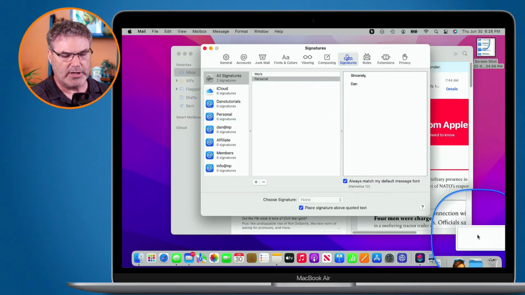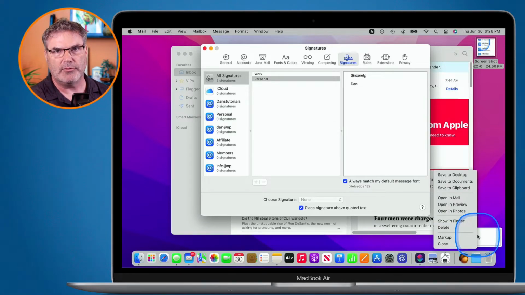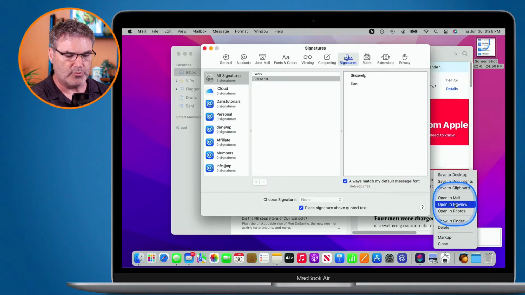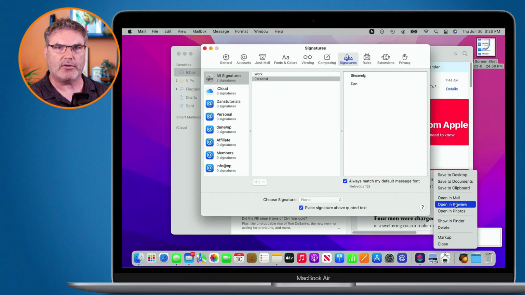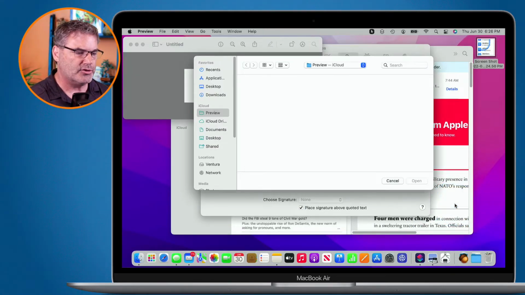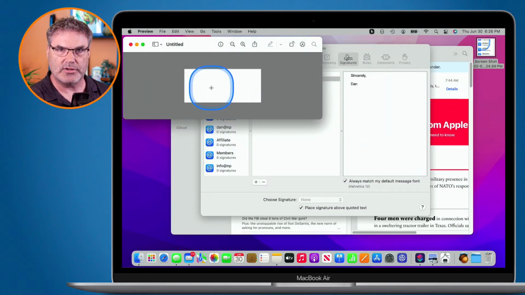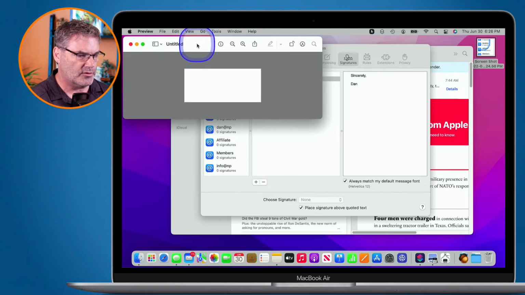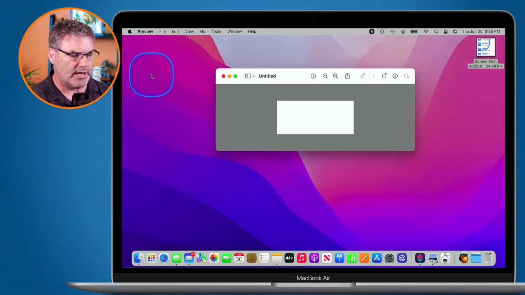It puts it down in the lower left-hand corner. Now what I could do is wait for it to go to the desktop, but I can also control-click on it, and we have more options. And one of them is open it up in Preview. So that's what I want to do. Basically, I just want to open up this white background in Preview, because in Preview, what I'm able to do is actually add my signature in here. So let's go and do that. I'm going to hide my other apps. So now we're just looking at my Preview here.